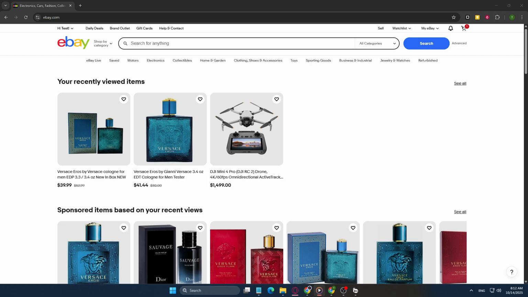Once you've arrived at the homepage, you'll notice a wide array of categories and options designed to make your online shopping experience as seamless as possible. It's always good practice to familiarize yourself with the layout, as this will help you navigate the site more efficiently in the future. Now that we're at the homepage, let's find the Help and Contact section.